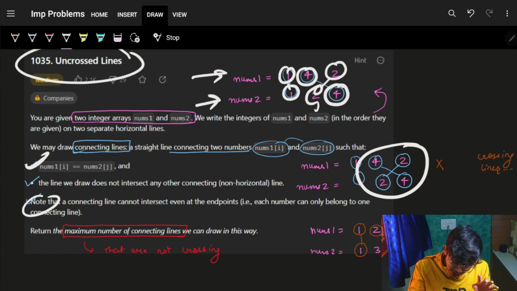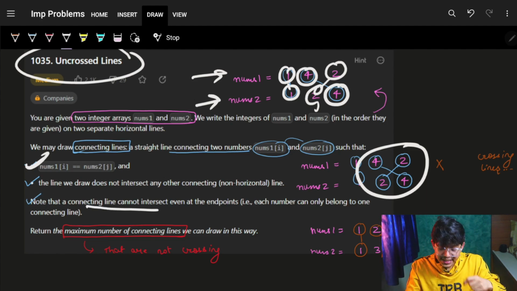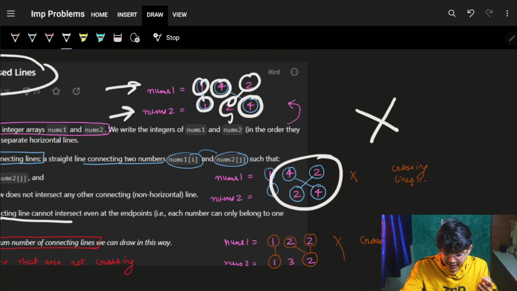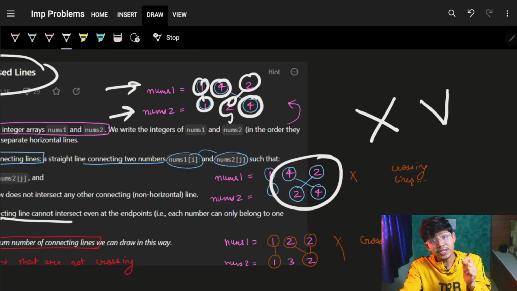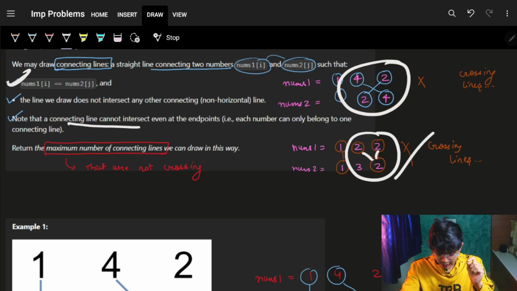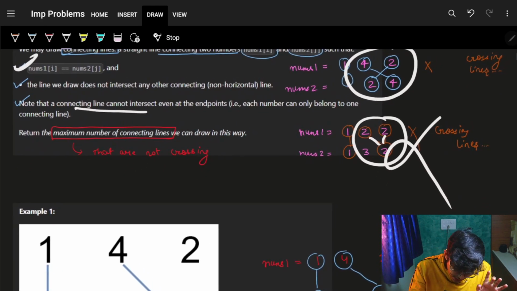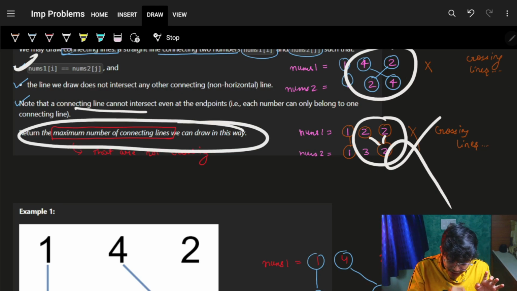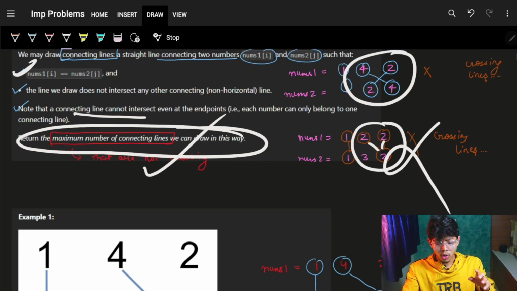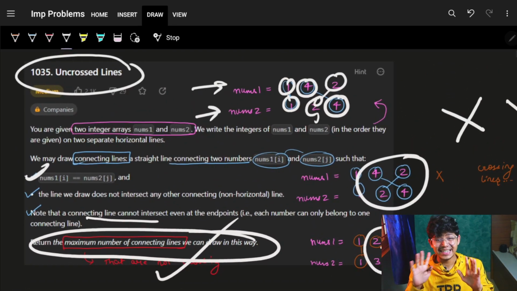Cool. Note that the connecting lines cannot intersect even at the endpoints, which means it is not only that you cannot intersect like this. Even if you intersect like this, it's also an intersection. So it should not intersect like this either. It should not be the case. Cool. Return the maximum number of connecting lines we can draw in this way. Basically, those lines should not be intersecting each other.